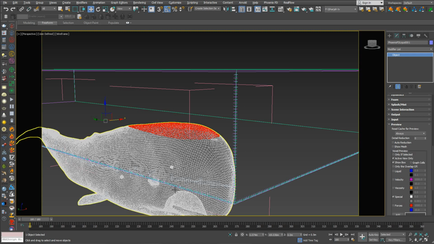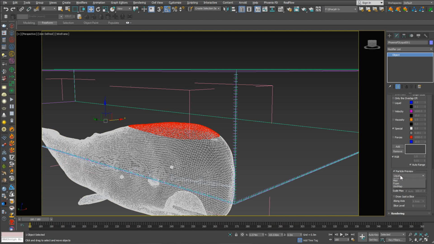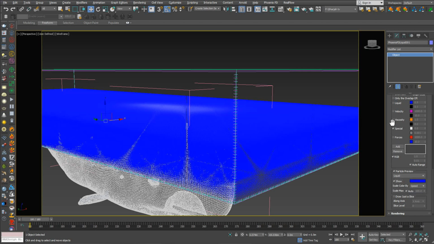But in some situations where the whale is jumping and leaving the water and we see a lot of its body outside of the water, this comes in handy because it will dry. So let's just ignore this one. I don't even need to show it. And let's just go to liquid and show the liquids.